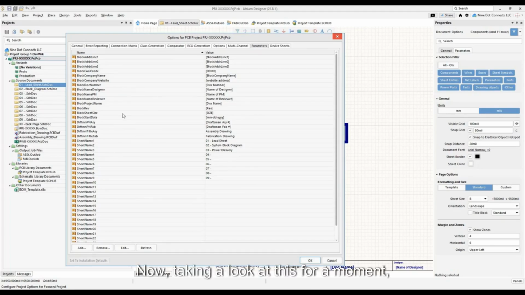Now, taking a look at this for a moment, you'll notice that there is a prefix. And so what we decided to do is call it block. And the reason we didn't call it SCH is because this block information is project information which can be used in the PCB. You wanted to use it there.